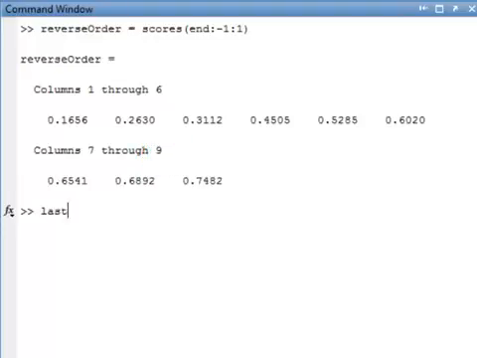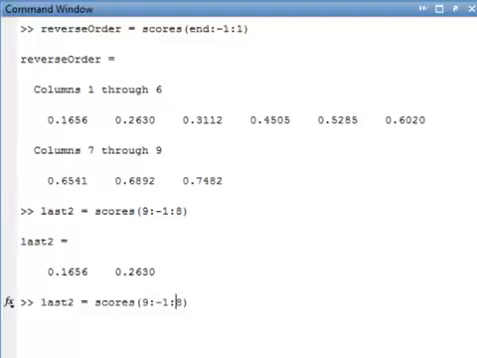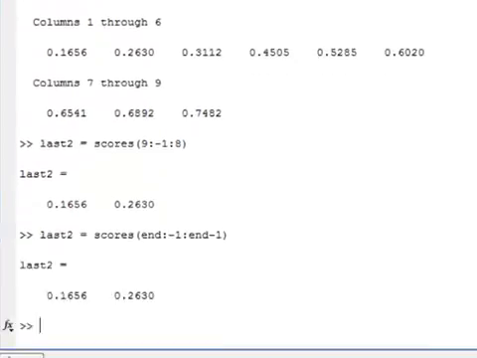If I wanted the last 2 scores, I could of course go 9 colon -1 colon 8. Now that I know that there were 9 scores, that would give me my last 2 scores. But keep an open mind that this could be an actual software and the high scores could change constantly. So if I want my last 2, I would much prefer going from end to end -1. That would be my last 2 scores in reverse order.